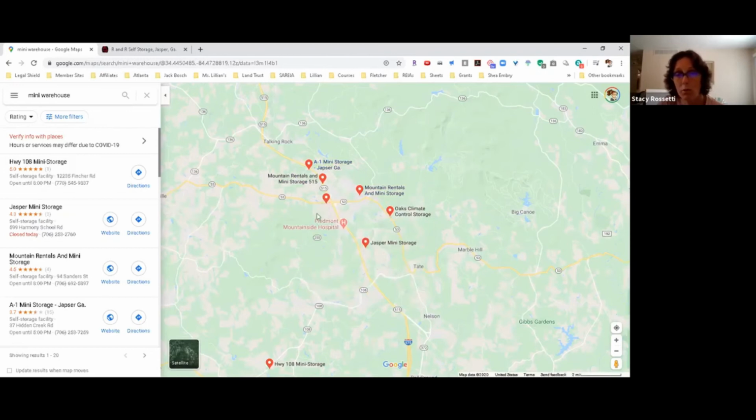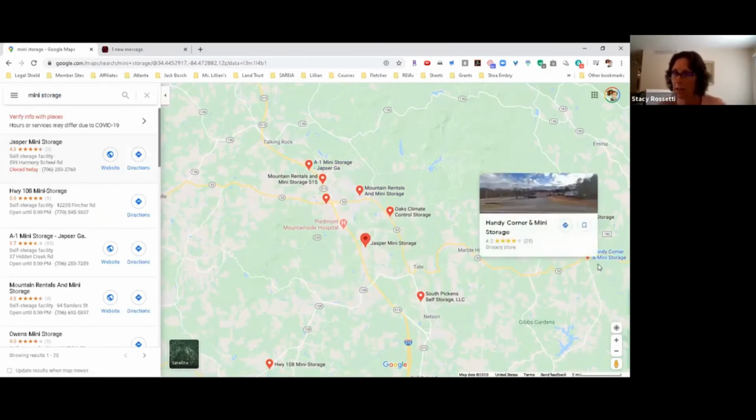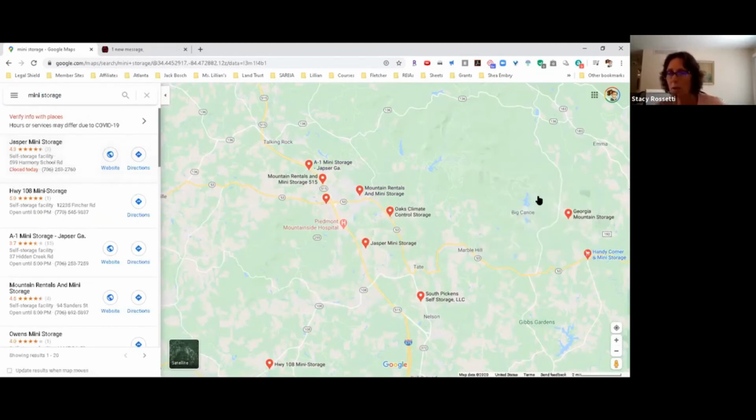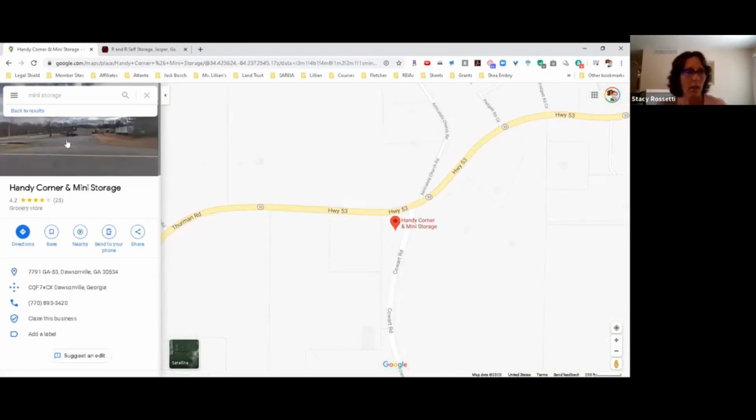So if you put in mini storage or mini warehouse, something else may come up. Some people call them mini storage, some call them storage, self-storage, warehouses, mini warehouses, right? You can see even way over here on the right-hand side, there's a Handy Corner and a mini storage here. Let's take a look.